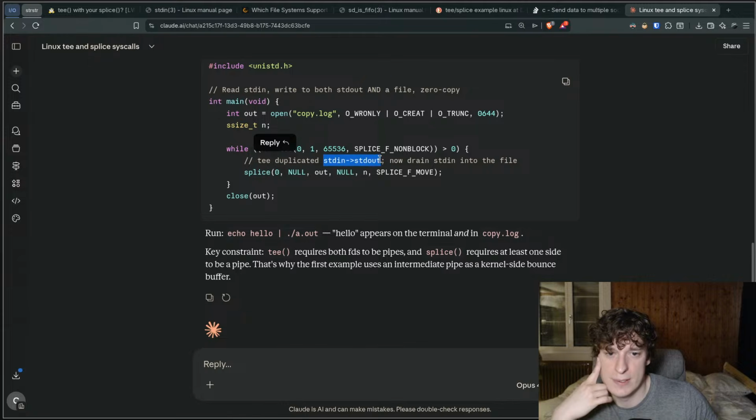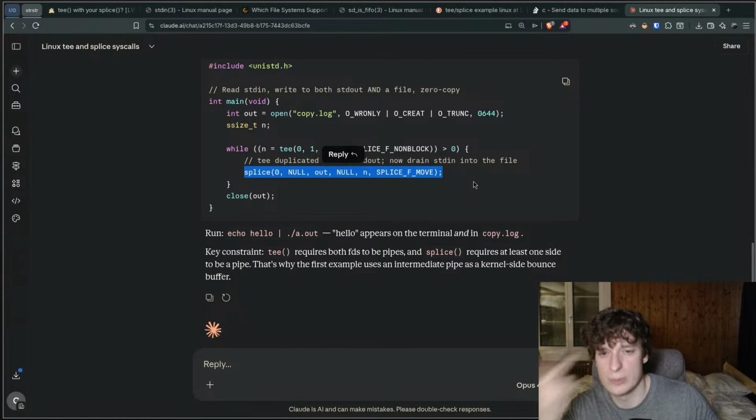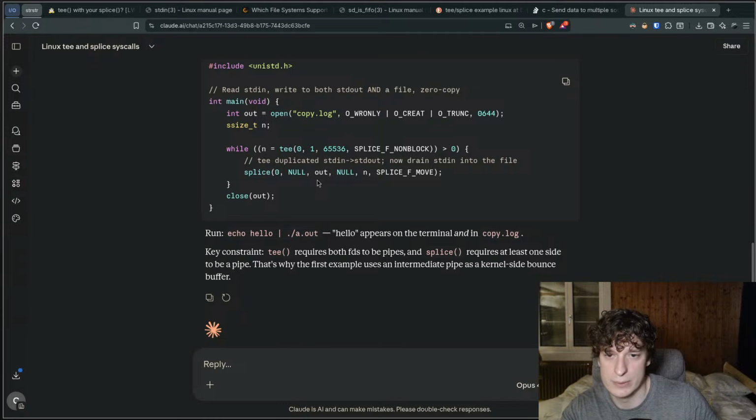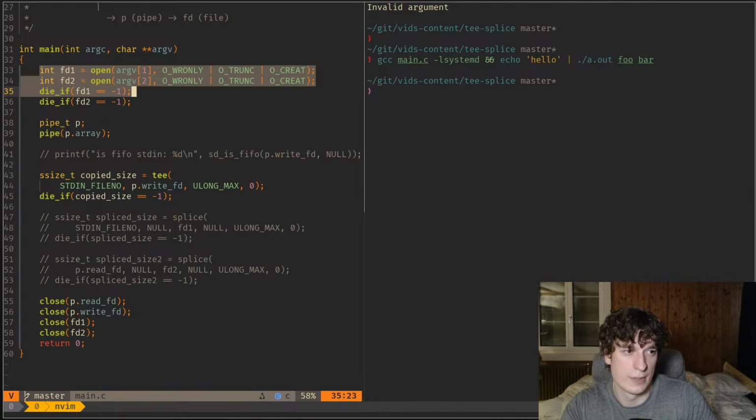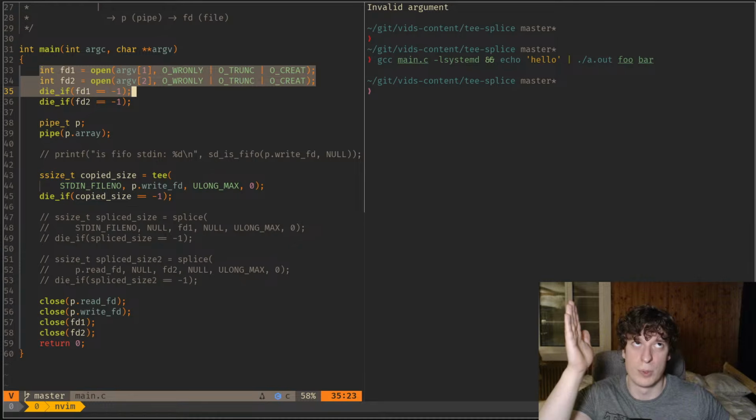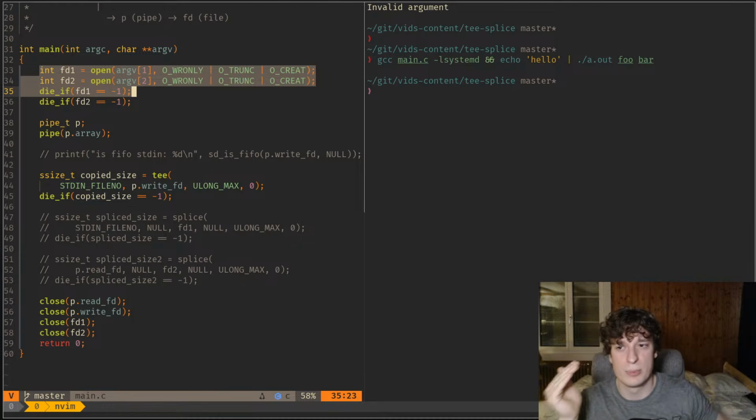T duplicates stdin, stdout, now drain. But this looks to me like, I mean, they have a while loop and so on, but that doesn't matter too much. This looks like it's only gonna write to the file. Why would it also write to the stdout? Does it just advance the whole input wherever it was copied?